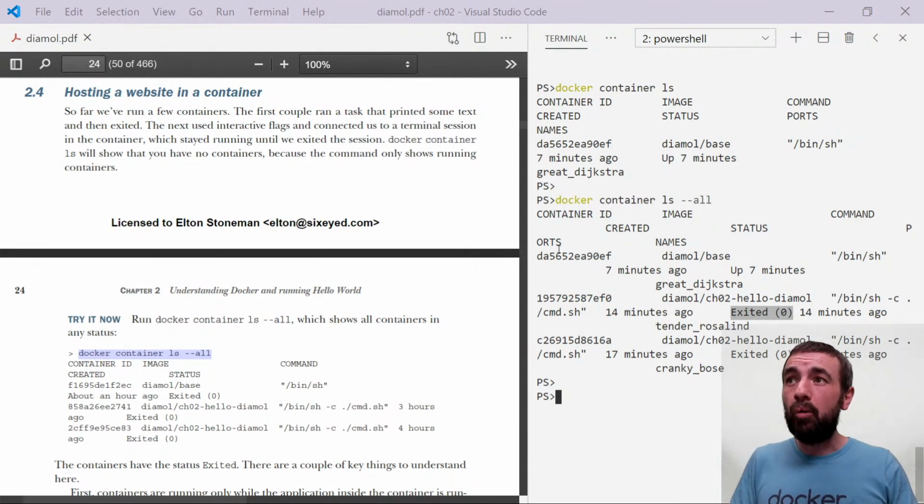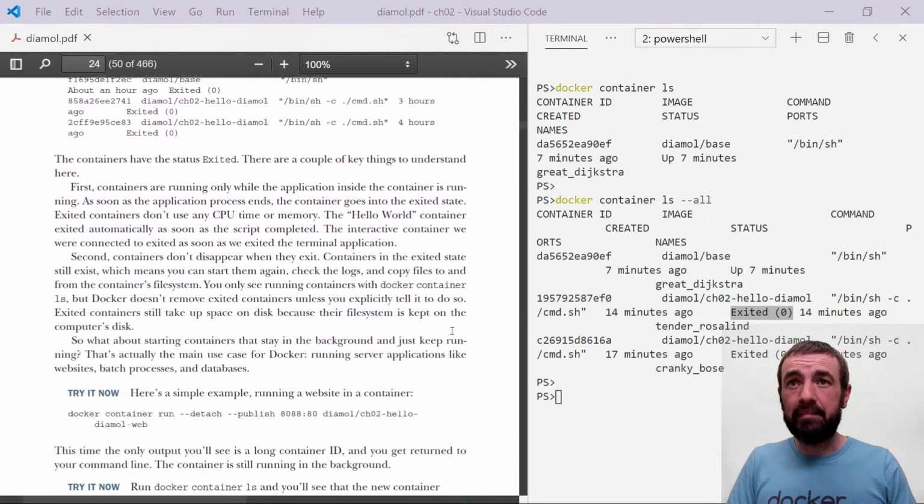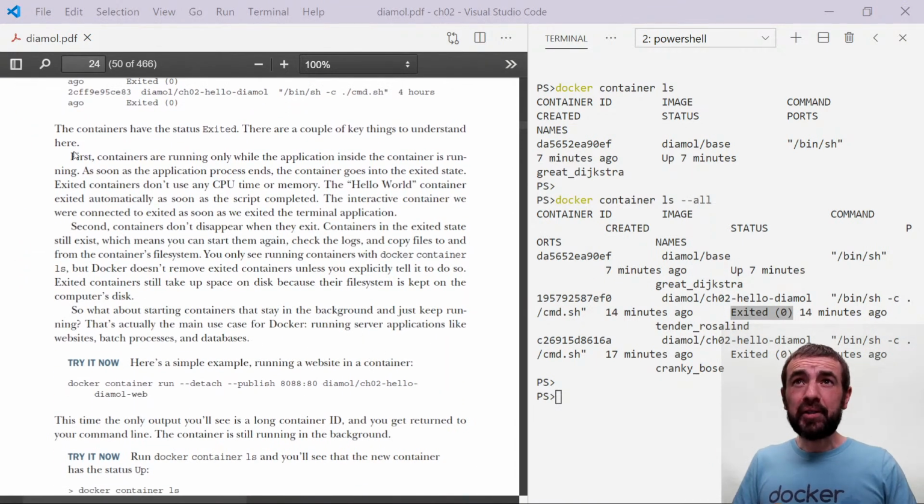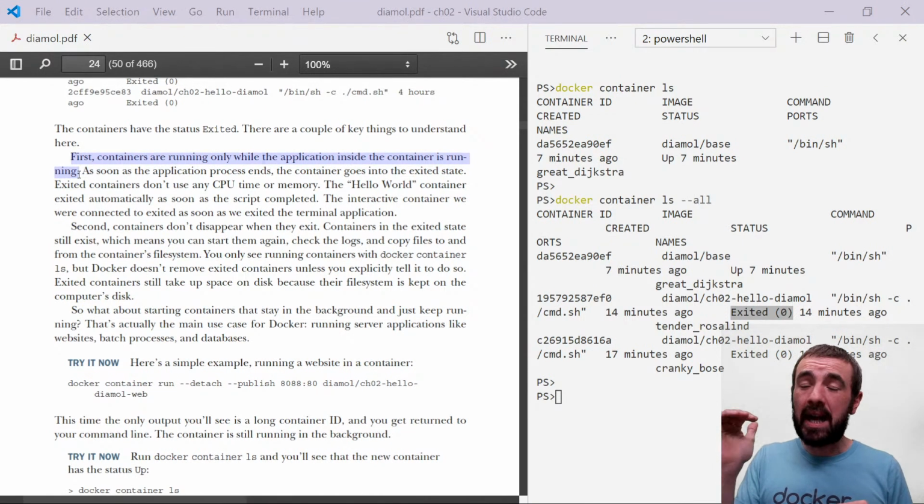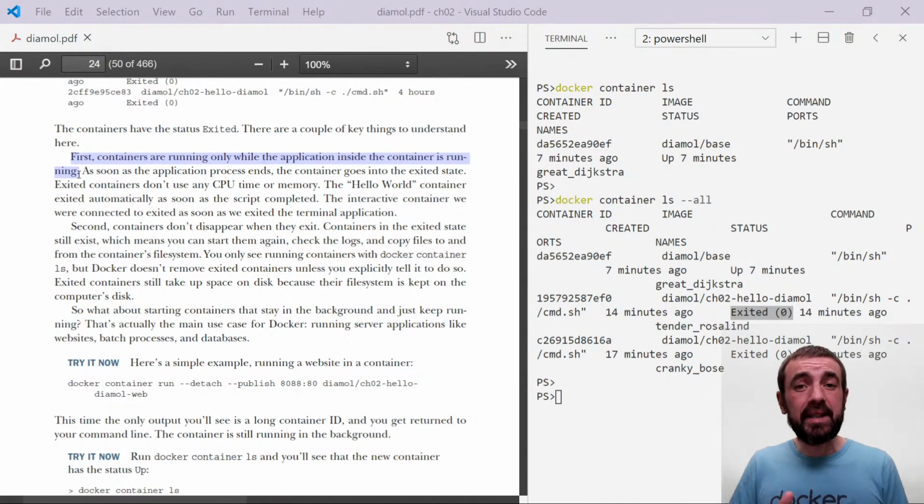So there's a really important thing here, which I'm going to flip back to the text to make sure that I don't forget it. Firstly, the containers are only running as long as the application in the container is running. The reason those hello DIAMOL containers are in the exited state is because they were configured to run that script when they start. The script prints out a load of text and then ends. And when that process finishes, the container finishes. So a container is just a wrapper around an application process. If the process ends, the container's gone with it. It goes into the exited state.